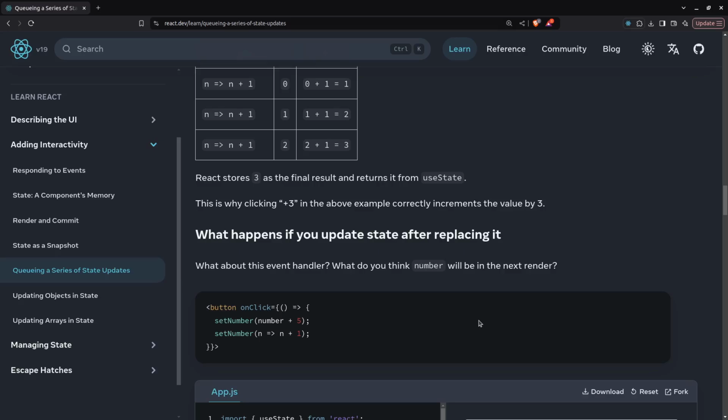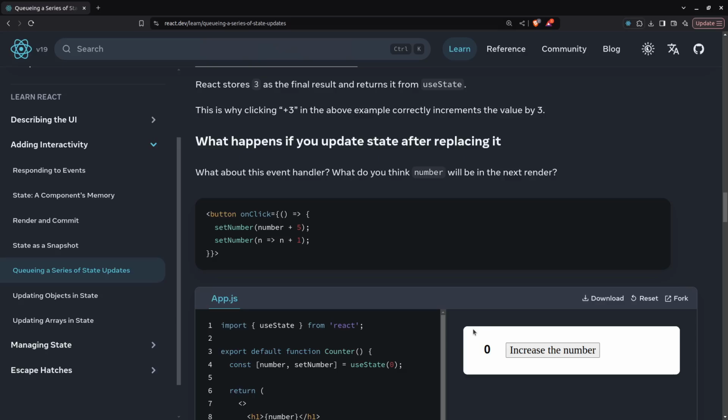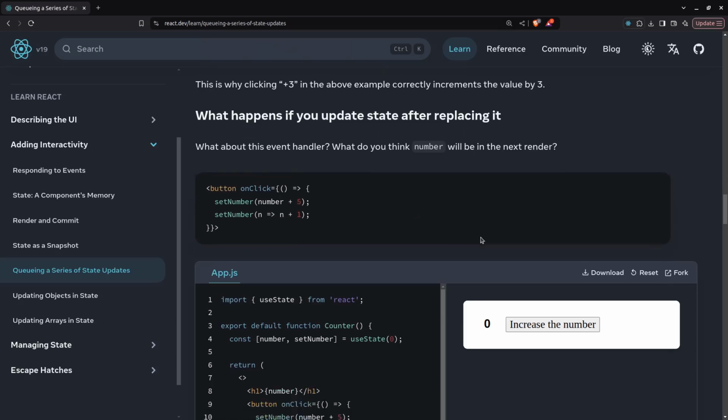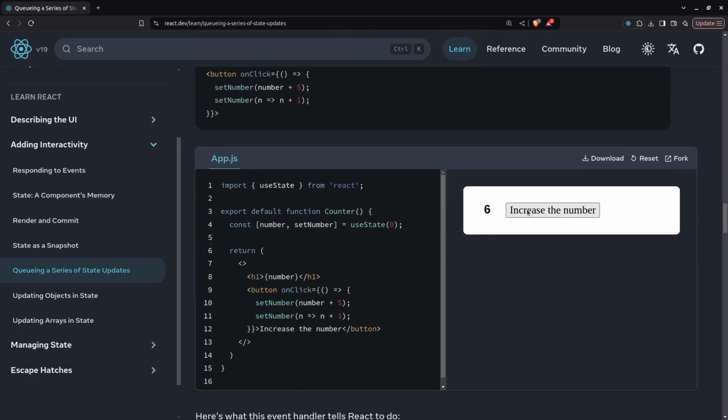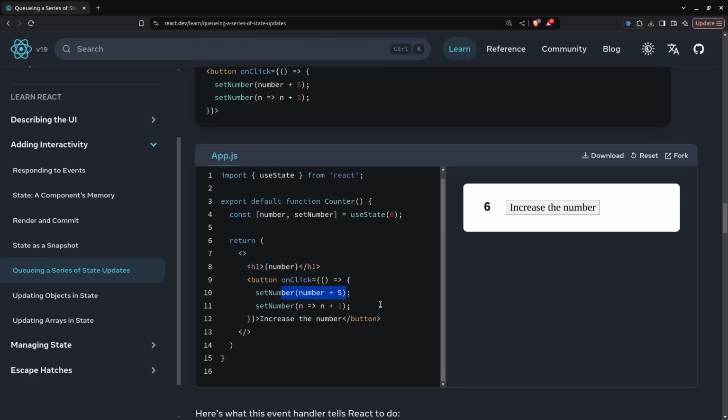What happens if you update a state after replacing it? I mean, this is a tough one. 0 plus 5, 5, 5 plus 1, 6 should be printed, I think. Yes. Why? I mean, this is in a previous render, and this is internally queued, and this is getting from a queue.